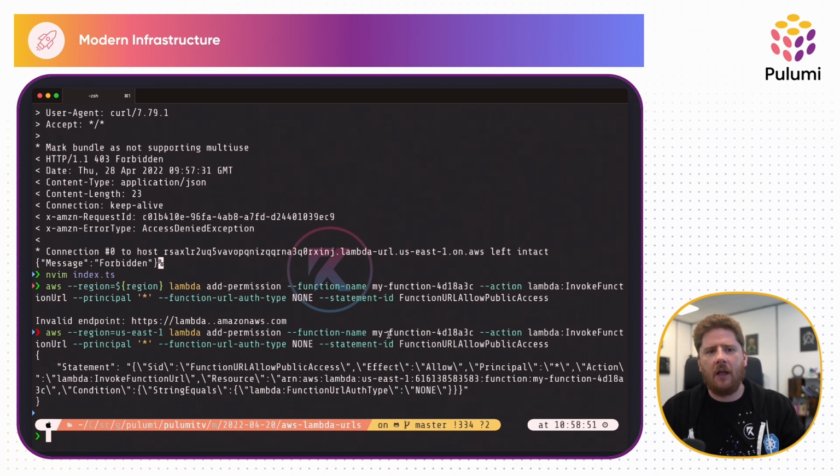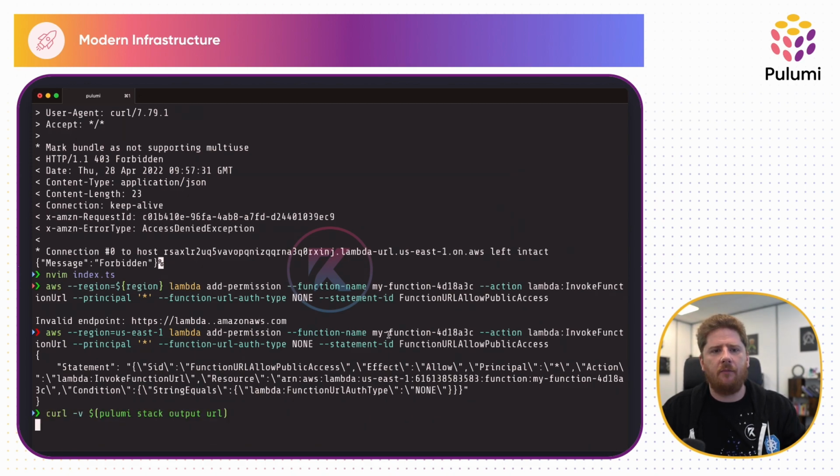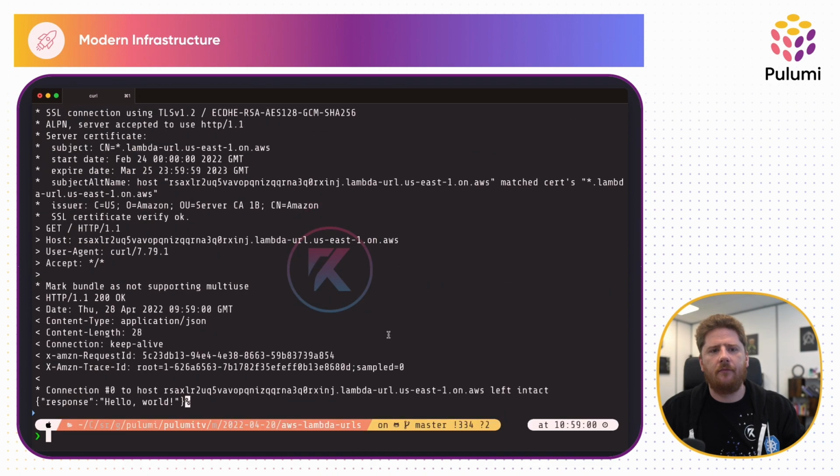All right, let's try the curl one more time. This time we get hello world. So AWS Lambda URLs make deploying Lambda functions with a public or private HTTP endpoint much, much simpler.